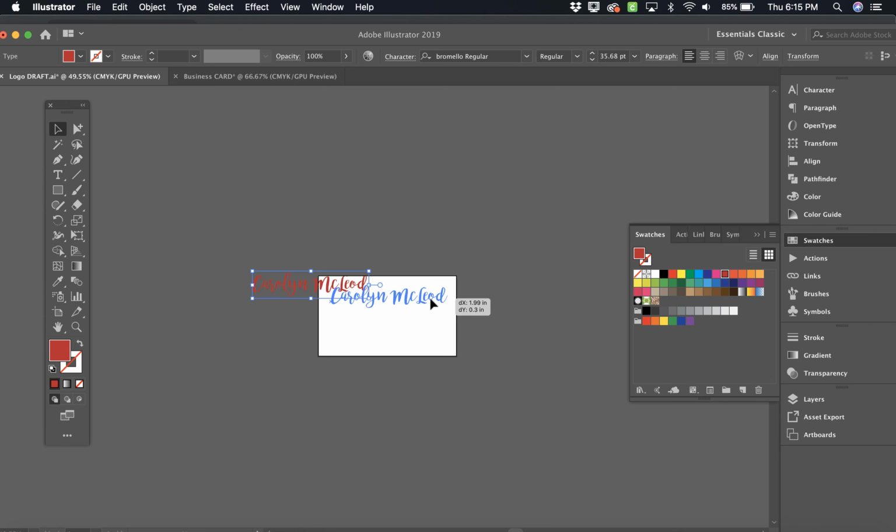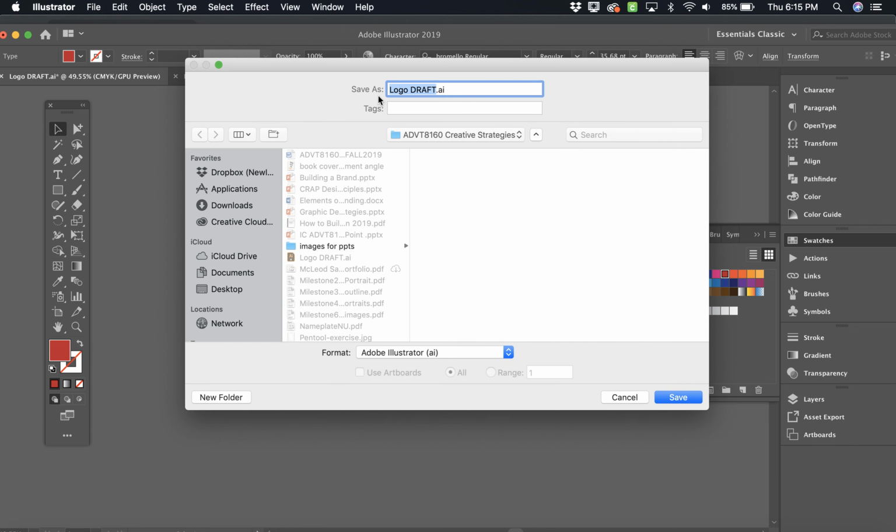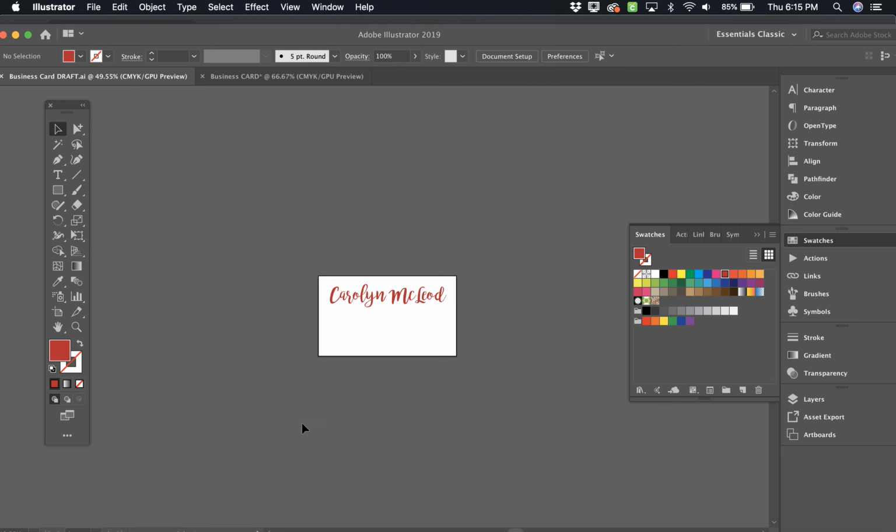But I don't want to just simply hit save. This time I need to file save as, because I don't want to save over my 8.5 by 11. I want to save as, and this time I'm going to create my business card off of this one. So all I have to do is rename it. That's all I have to do, save, and my original draft is still there. And there we go. Now I have a business card.